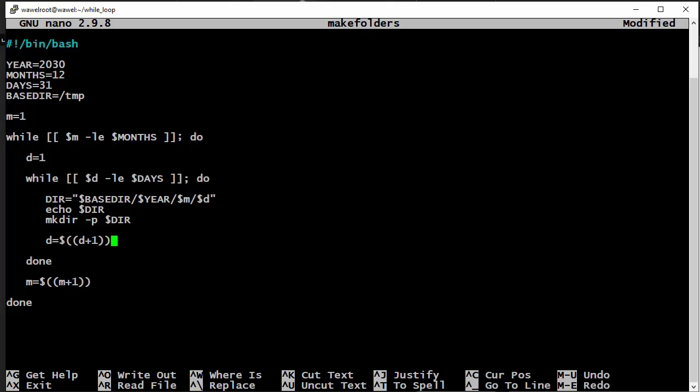Let's analyze how the loop will work. At the beginning, month will be 1. The day will also be 1. Next, in the internal loop, we will create subdirectories for every day of the month. In each such loop, we will increase the value of d. Every time the value will be tested. When finally the value crosses 31, the internal loop will end.